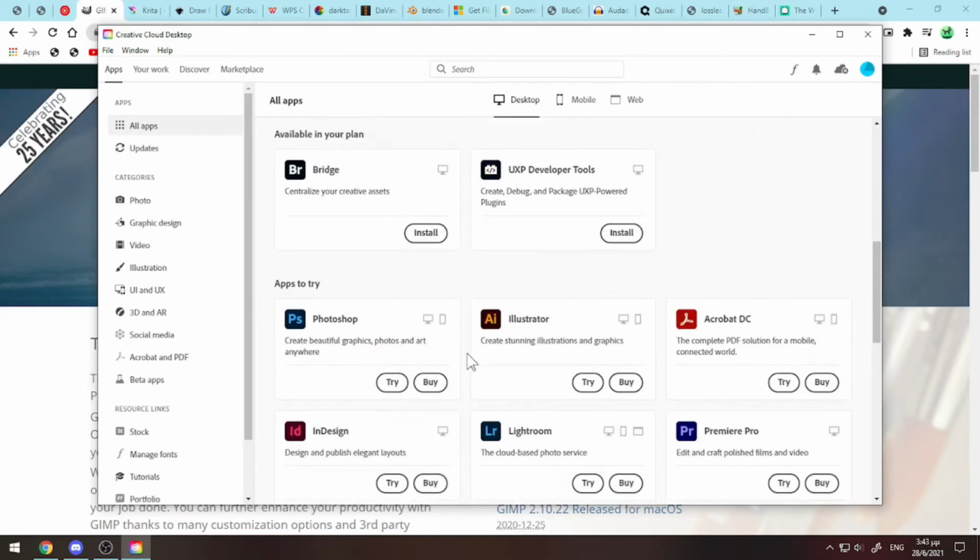Okay, so first let's get started with Photoshop. It's the best image manipulating software, and sometimes for digital drawing. And yeah, you can edit photos, do color correcting, or even digital drawing.